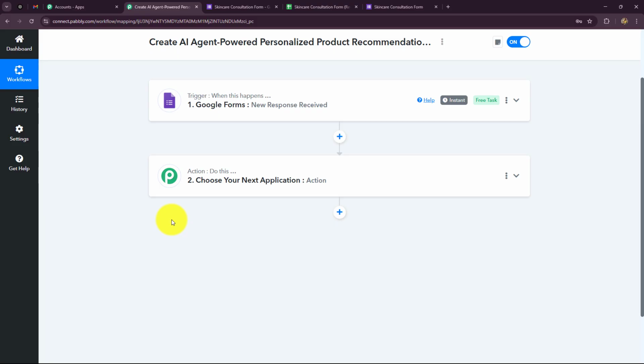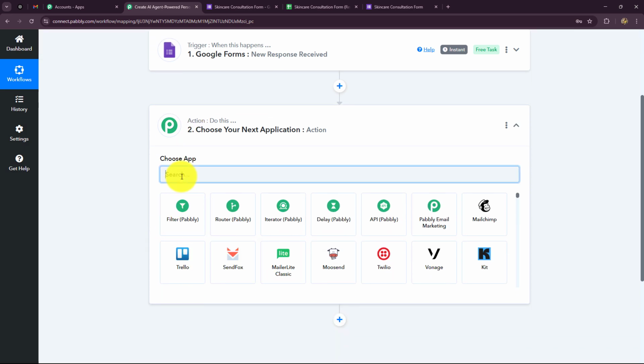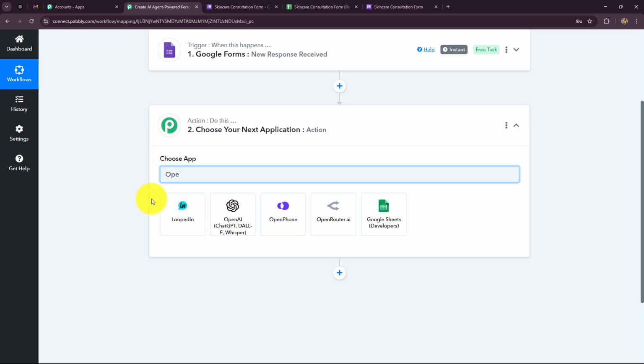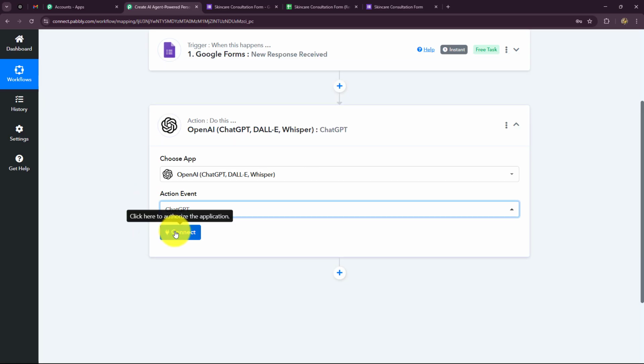Now we are going to generate the email to be sent to the lead, and we are generating the content of the email with the help of an AI agent. So we have to select our AI agent as our action application. Mine is OpenAI, so I'm going to select OpenAI over here. Now we have to select the action event. The action event will be ChatGPT, as I want to generate my content with the help of ChatGPT. Now let's click on connect.